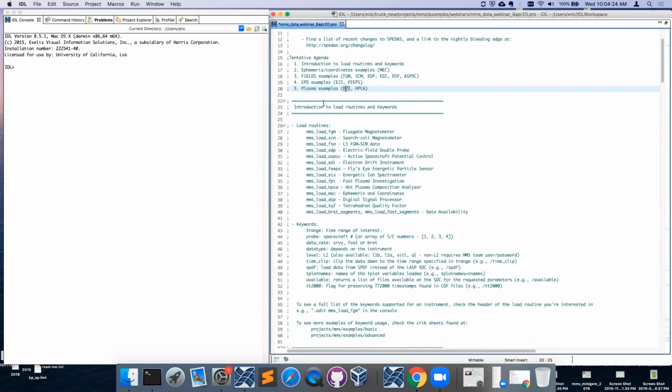So for the introduction to the load routines, to call the load routines, it's just MMS_load_ and then the instrument name. So for the fluxgate mag data, it's MMS load FGM. For the search coil, it's MMS load SCM. And there's also MMS load FSM, which is the L3 FGM plus SCM data. And last I checked, these data weren't actually public, so if you're a team member, you probably have access to this, but if you're not, I think the data aren't quite available yet.